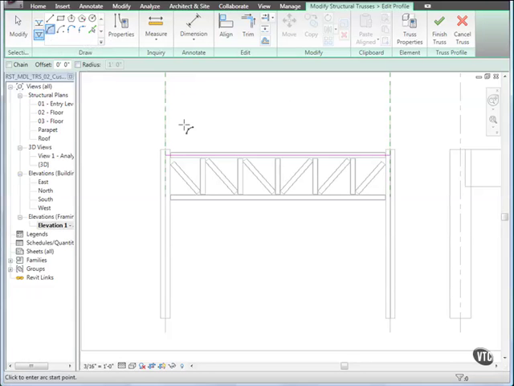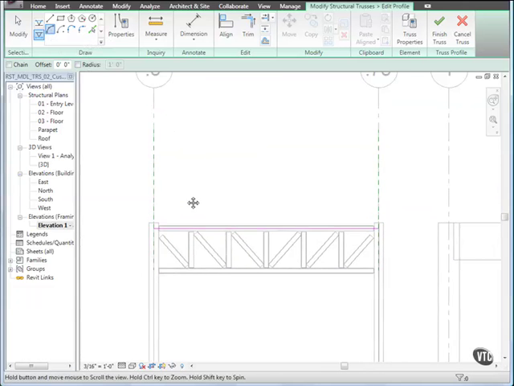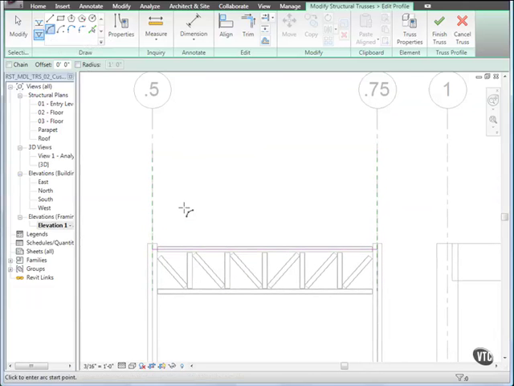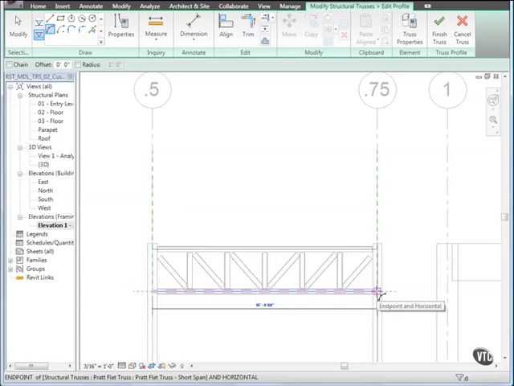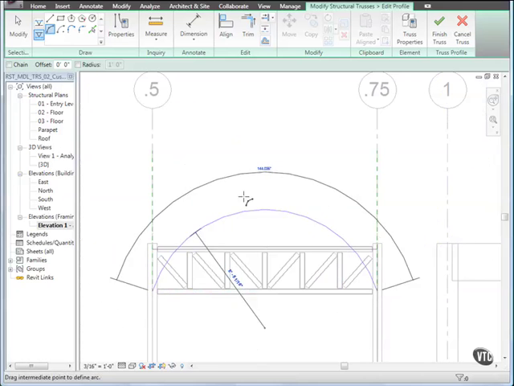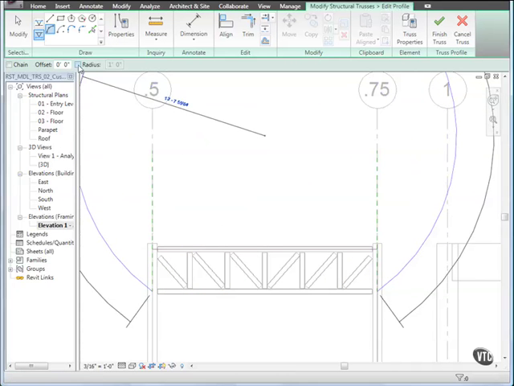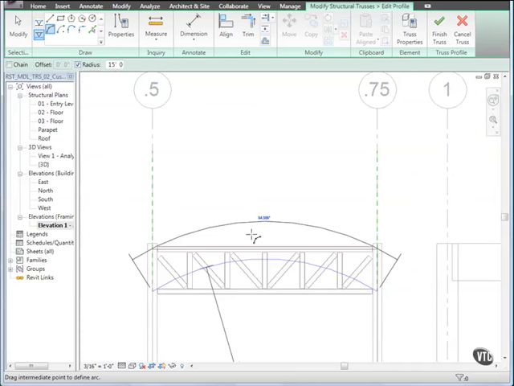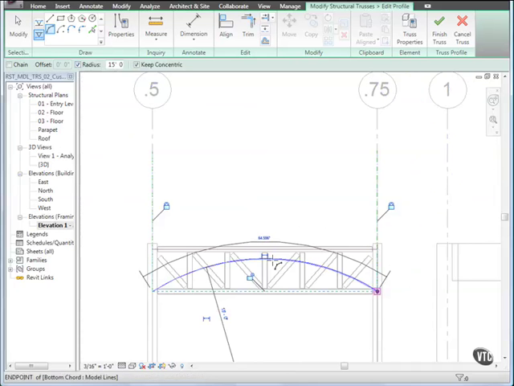For the arc start point, click the column located at the intersection of grid line 0.5 and the bottom chord of the truss. Then, for the end point of the arc, click the column on the grid line 0.75. Then, on the options bar, click Radius and type 15 feet. Then, click to place the arc. Then, on the Truss Profile panel, click Finish Truss.